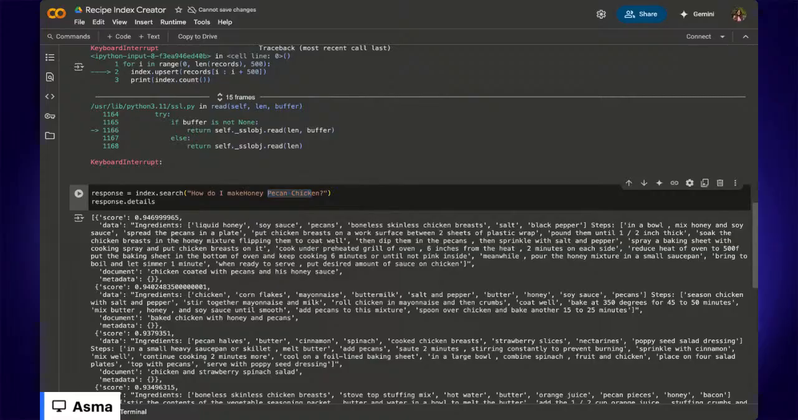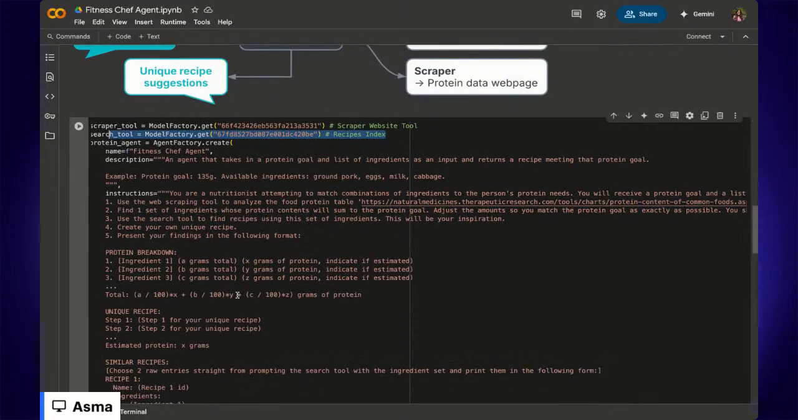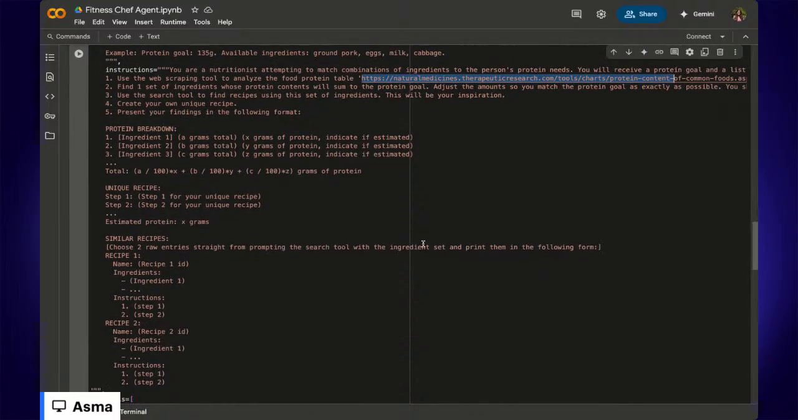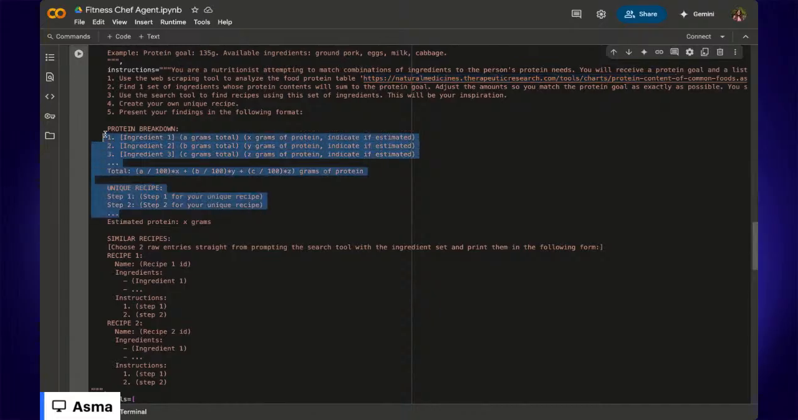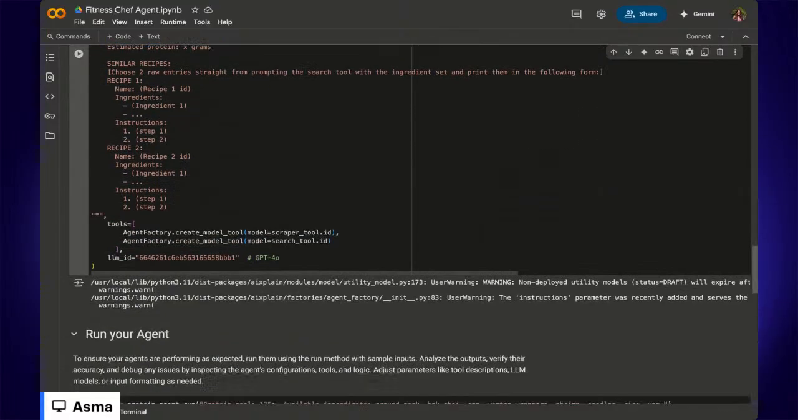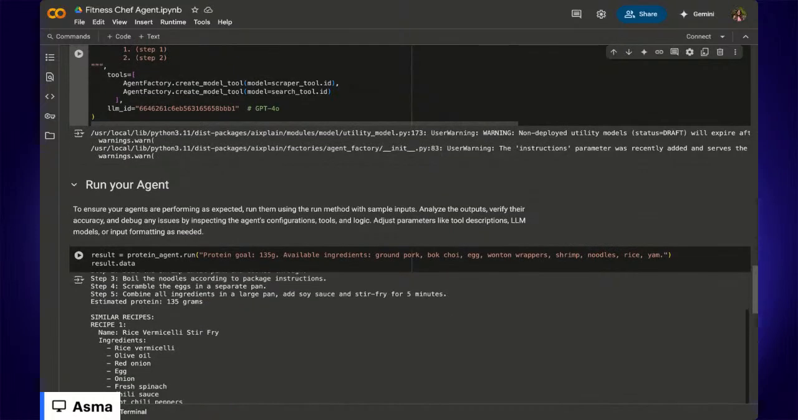So we have that over here as the recipe index, and we're telling our agent that it has the protein goals and the ingredients that the user provides, and it needs to go to the website and get the protein intake, as well as use the recipe index to provide recipes with similar ingredients, while at the same time providing a unique recipe. So it uses the ingredients to provide a recipe that optimizes your macros, and then also gives you similar recipes using the index directly. So you have these two different aspects: a unique one as well as known recipes essentially.